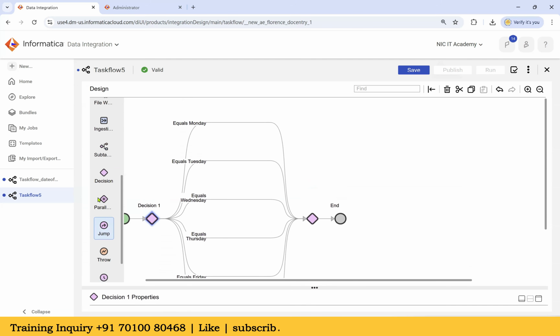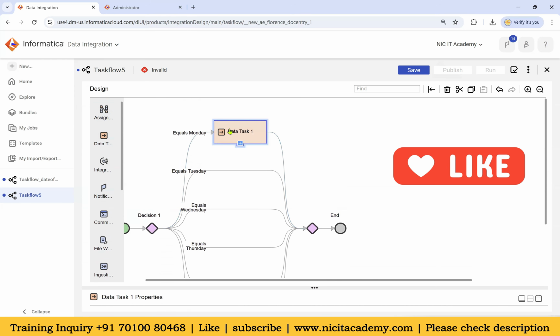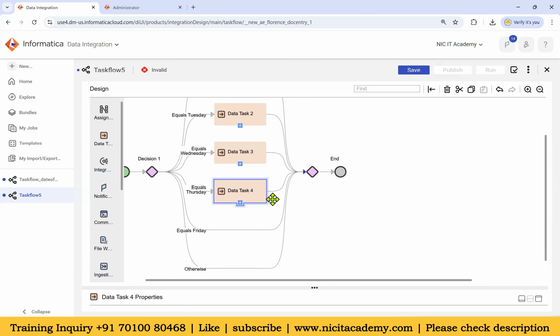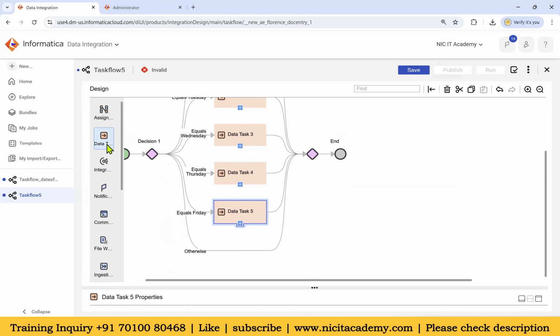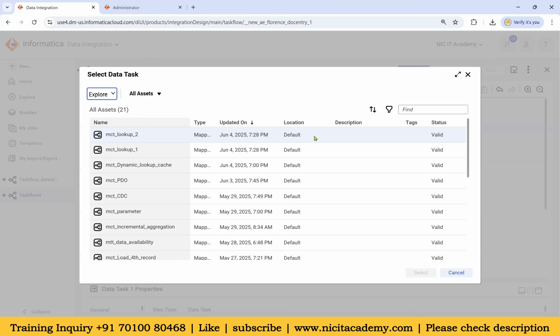Here we have to take the tasks, right? So just go up to the palette. Here you can take data task 1, data task 2, similarly for all the 5 tasks, and for otherwise, we will create one notification task to send an email saying that today is a weekend. We drag and drop the data task. Go to the first task and click on this plus symbol, then the task will be opened here.